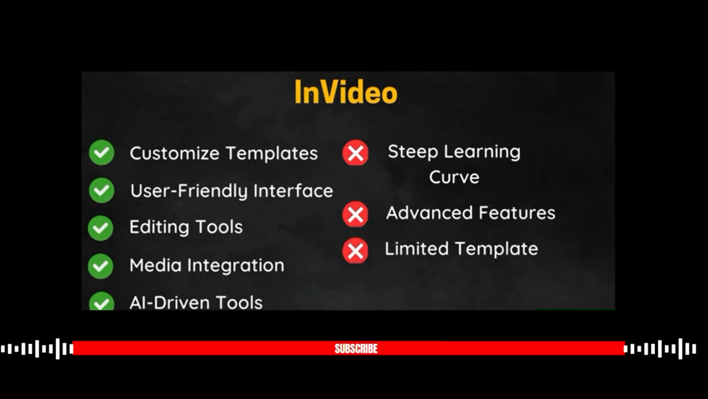However, InVideo might come with a steeper learning curve, especially for beginners. Some advanced features are locked behind premium plans, and certain templates may have limited flexibility.